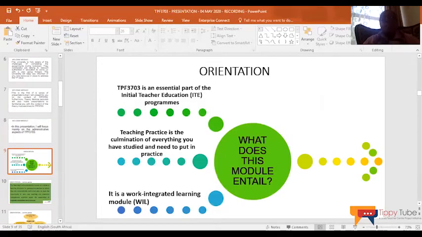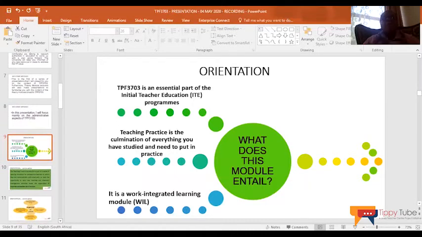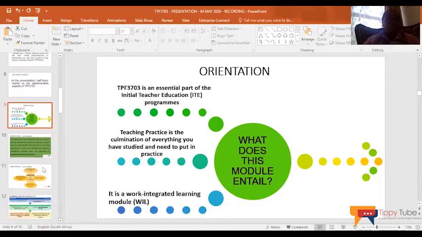What does this module entail? TPF3707 is an essential part of the initial teacher education programs. Teaching practice is the culmination of everything that you have studied and need to put into practice as an eligible teacher. It is a work-integrated learning module, which means it is based on your teaching practice. It is the main focus.